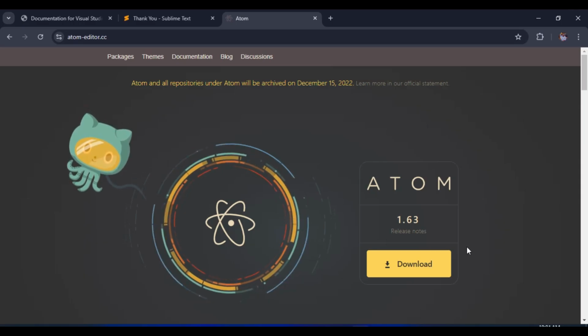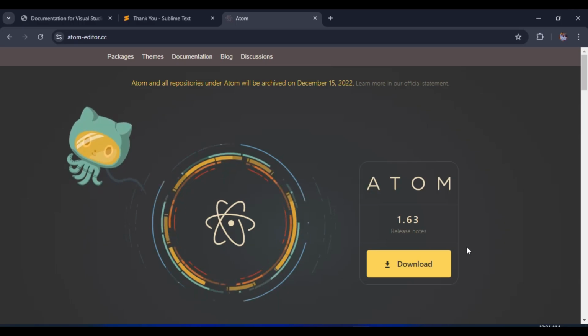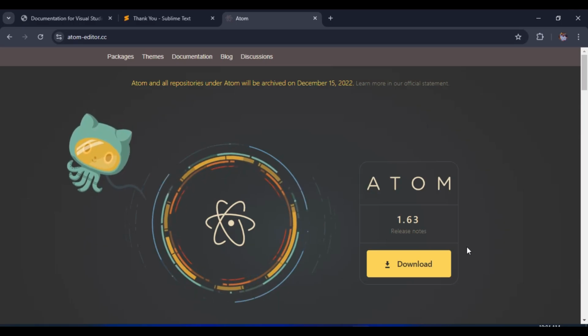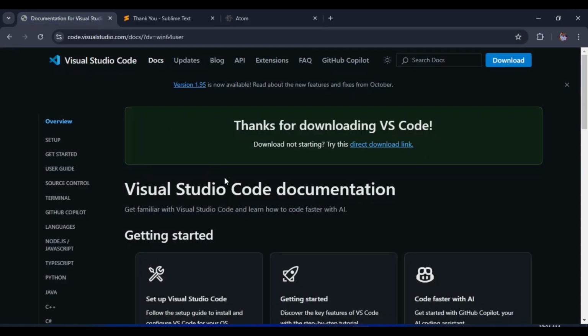And for this course, we're going to be using Visual Studio Code. So you're going to want to download and install Visual Studio Code, which is right here. You're going to want to download it and install it in order for you to follow along in this course. So I have already downloaded and installed Visual Studio Code. Now let's go ahead and take a look.